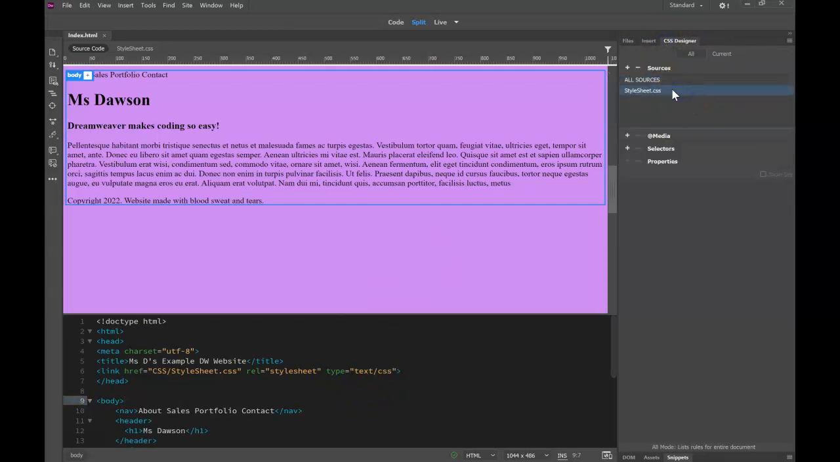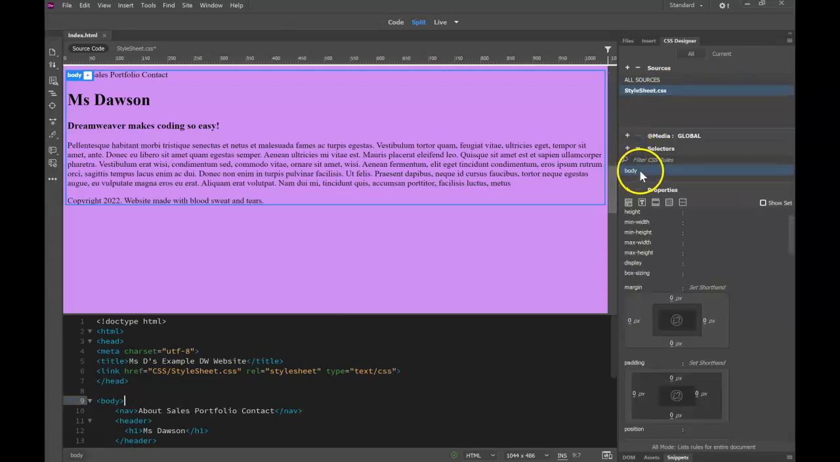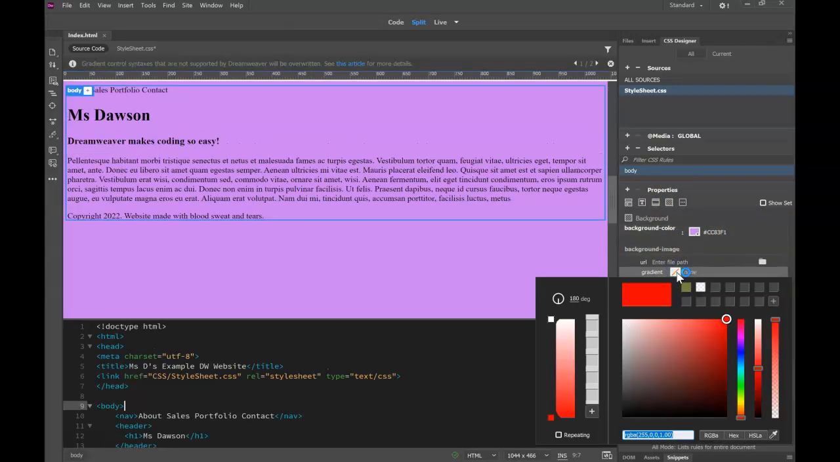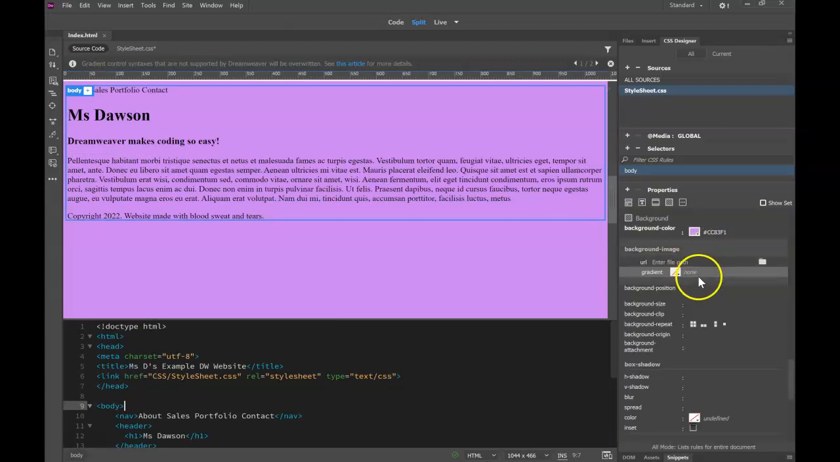I'll make sure that I've selected my style sheet.css and I've come down to, no, I don't need selectors and properties. Okay, then if I go back to my background, I have my background color and now it is working. Now if I wanted to, I could add in a gradient as well. I can't be bothered with that. What I am thinking that I might like to do though is add in an image.